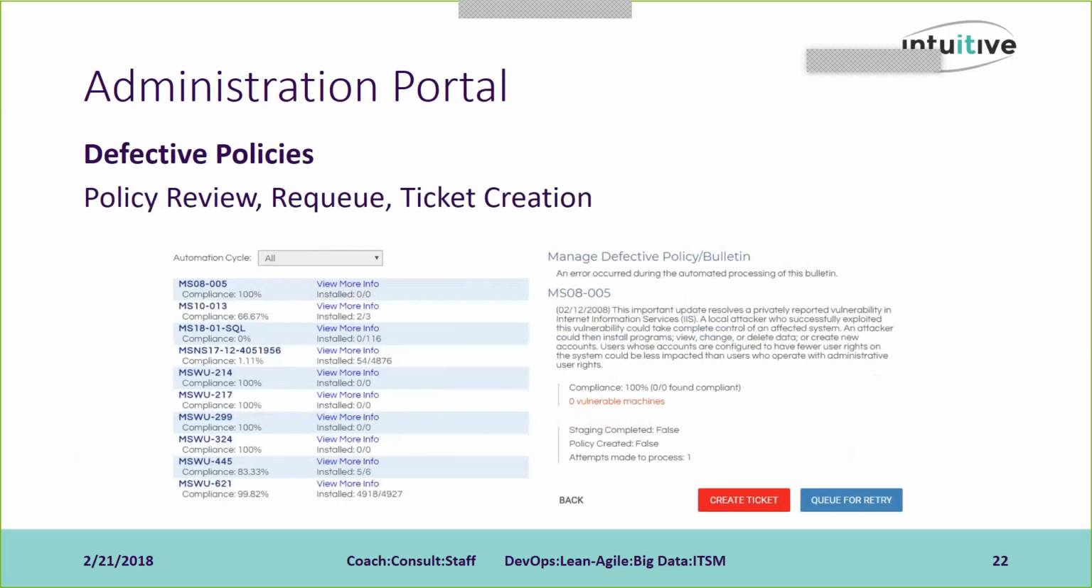Okay, I'd mentioned earlier that we would be able to handle defective policies after the fact. If something goes wrong with staging or with policy building, we can review the issues and take action on those. Maybe we want to take a quick look at the Altiris console, find out what went wrong, get that fixed, and then queue this for retry. It's just a one button press, then it queues it and retries again. Or if there's an issue with some other platform or solution in the environment that's preventing this from working, we can create a ticket for that right here from the admin portal.